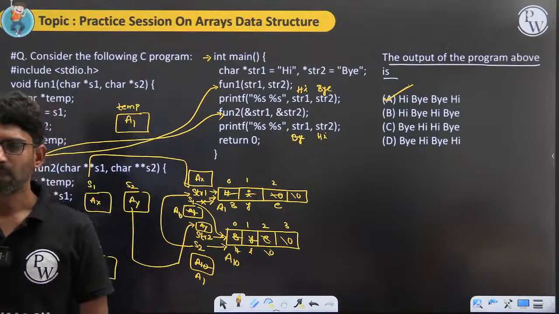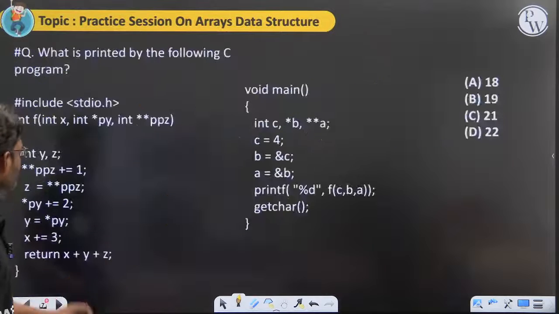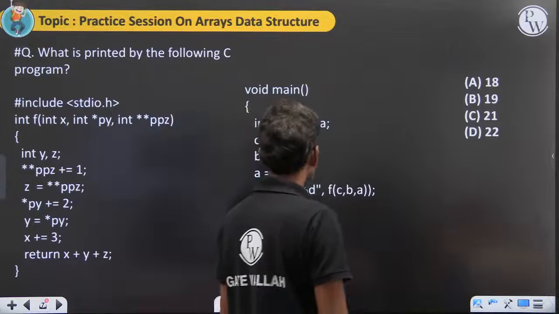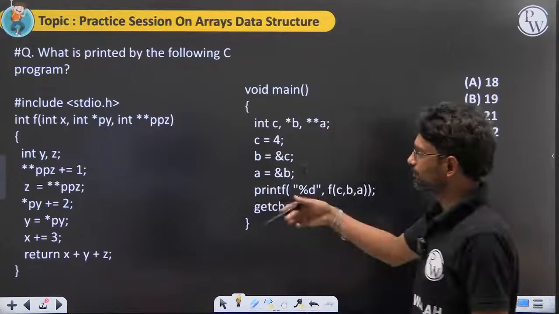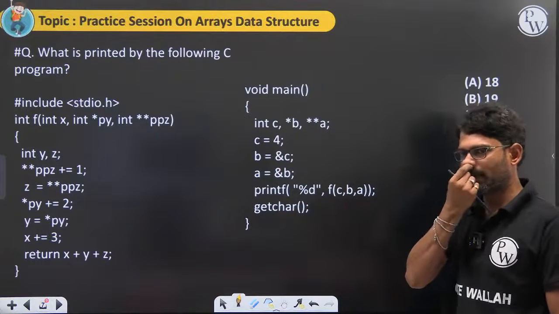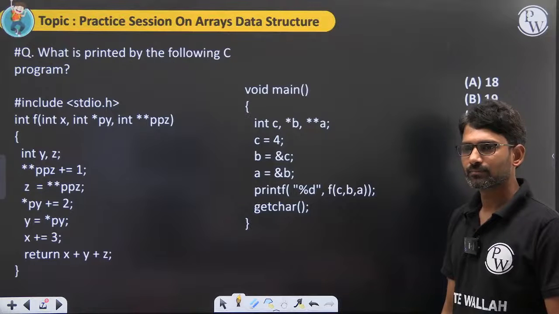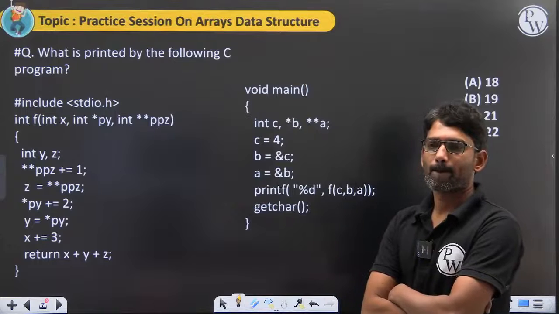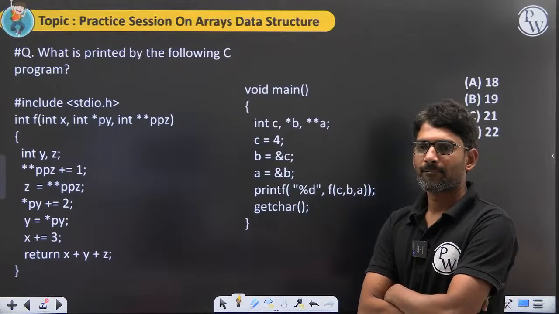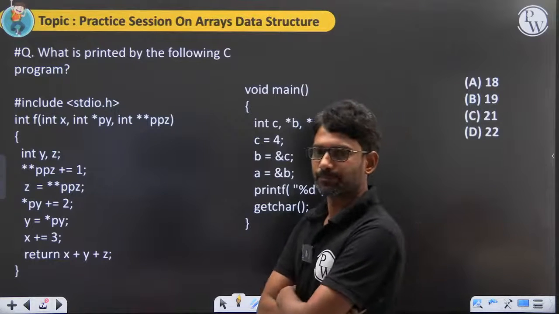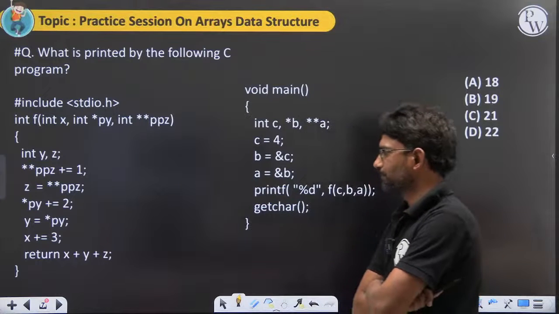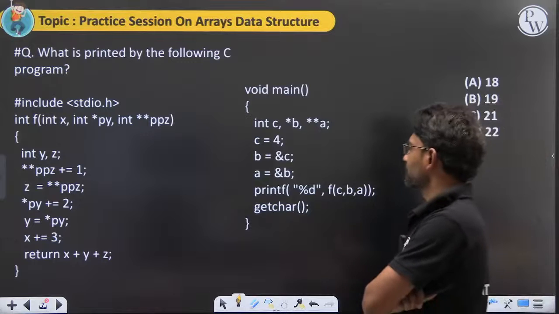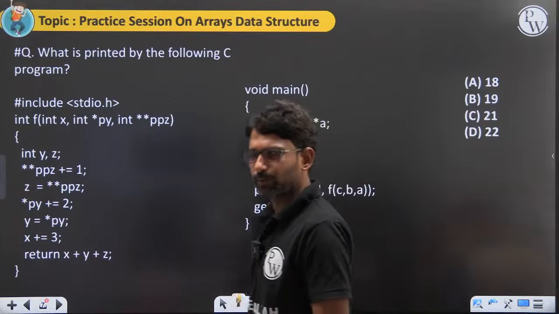Okay. Next question. What is printed by the following C program? Do it quickly. Hi Kishore. I will also do along with you.